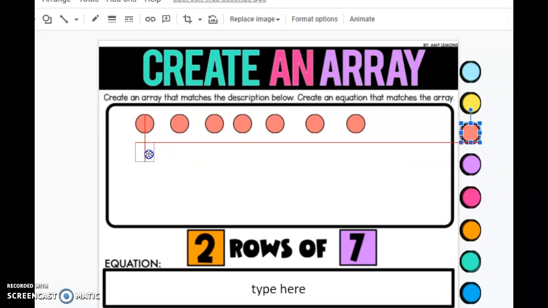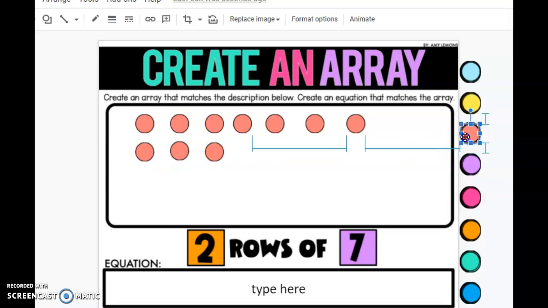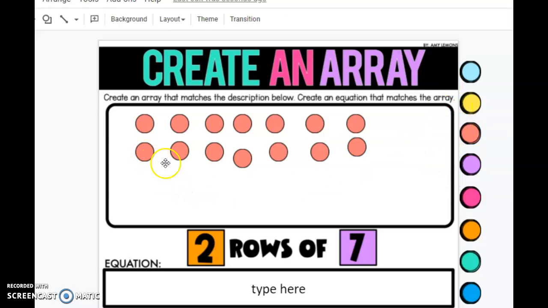Here goes my second row. 1, 2, 3. Again, you'll notice those red lines that show that I've got them lined up. 4, 5, 6, 7. Gonna double check. 1, 2, 3, 4, 5, 6, 7. Great. It looks like I've got 1 row, 2 rows.